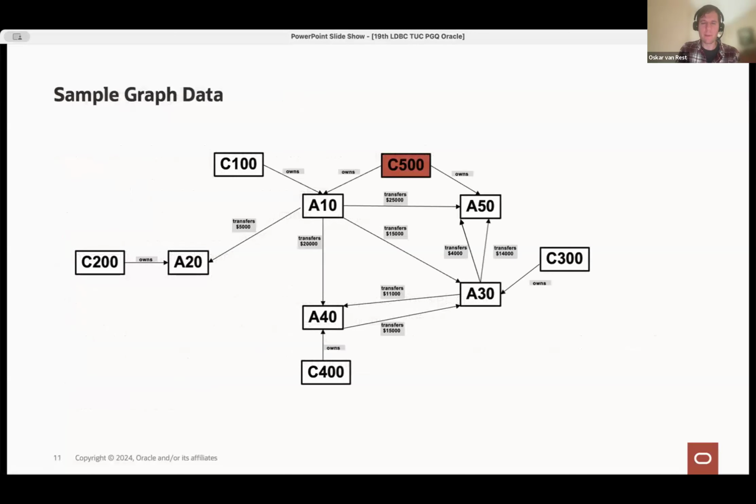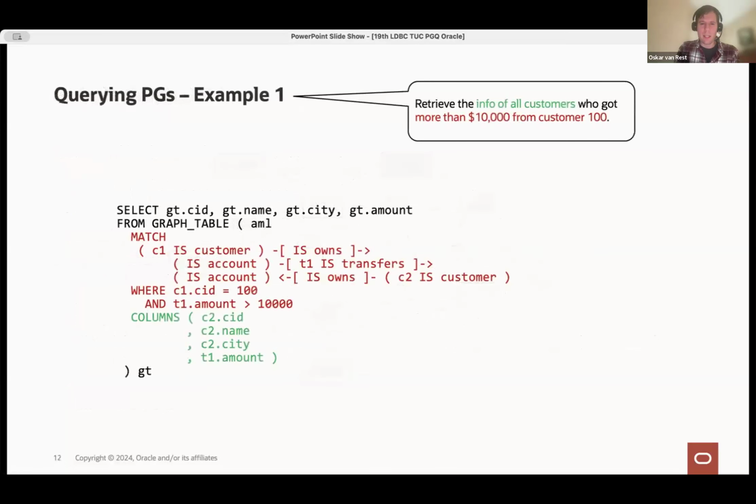So a sample graph. So here we see the graph table operator in the from clause. So you have a match where you specify your graph pattern, a where clause, which can take arbitrary SQL value expression, and then a columns clause to project.